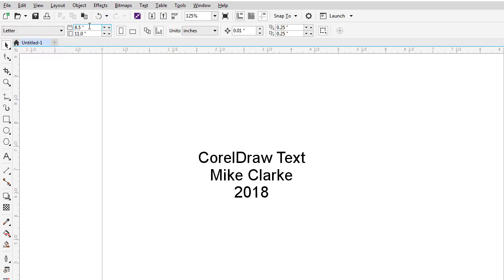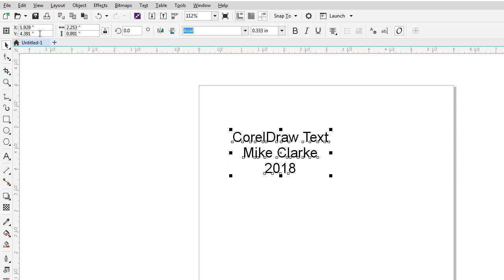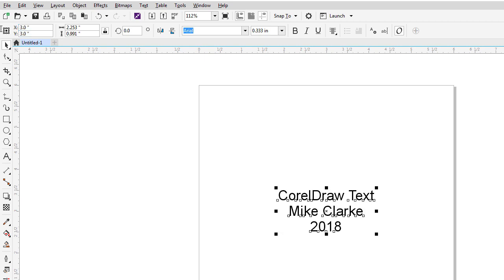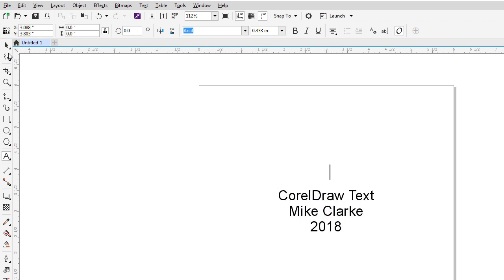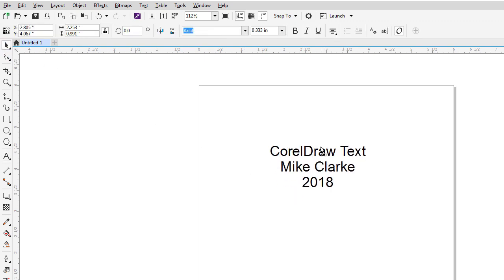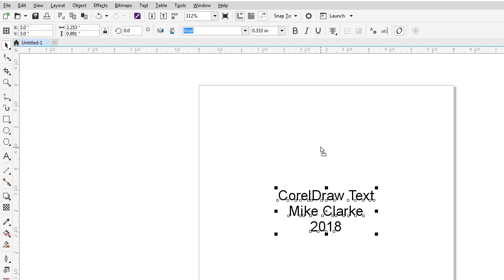So for example, let's put this on a 6x6 page. If I select the text and I want it to go in the middle, then this needs to be 3x3. You can also use the hotkey if you want, which is the letter P. And that puts the object in the middle of the page.